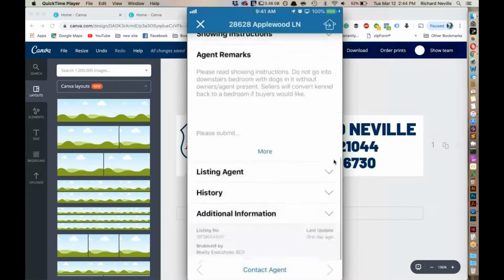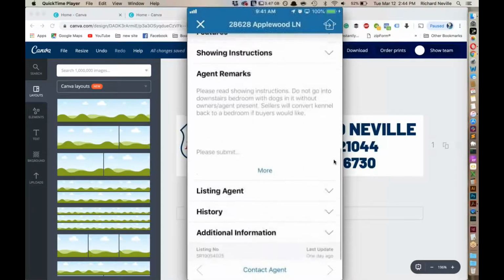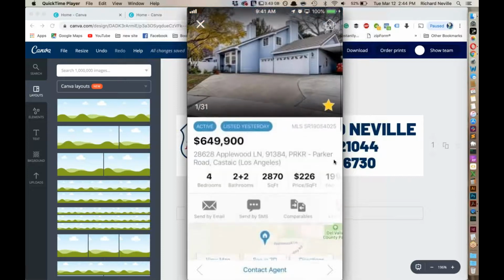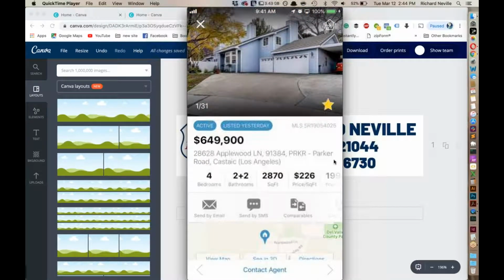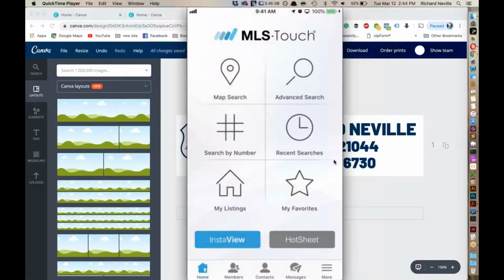I forget how you do it in here though. Let me see. Send a message, showing request, link, contact, comparables. Or maybe it has to be your own listing. I can't share out another listing, only from your own. Like for me, I don't have any listings in here, so some of the features that you are going to have I don't have access to.